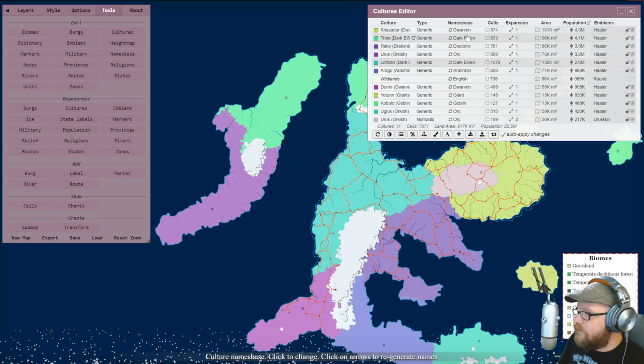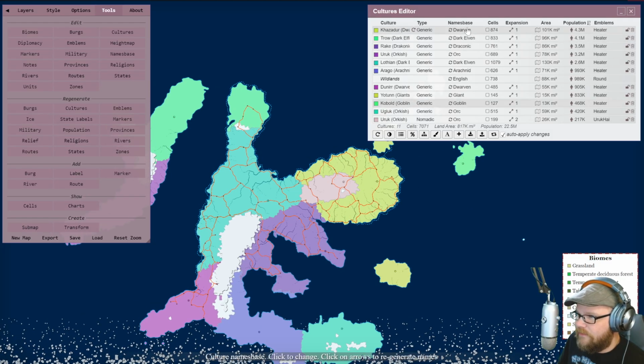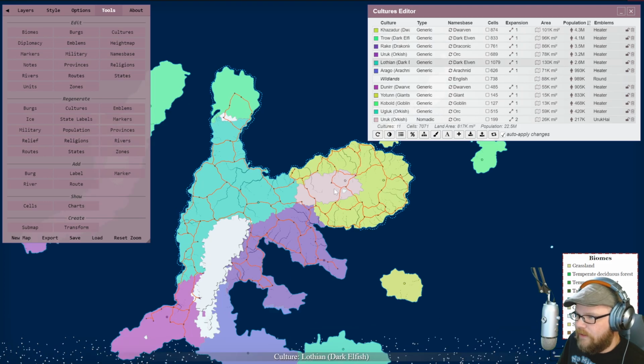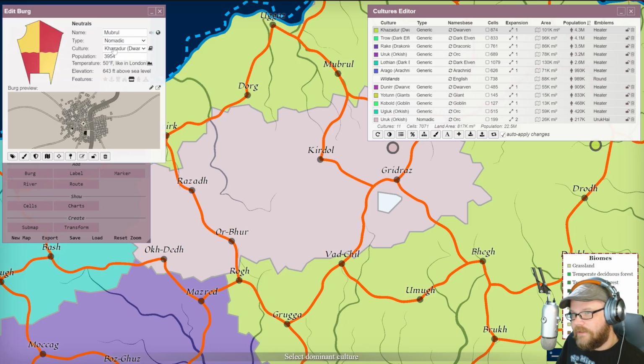So now we have dwarves over here in Khazad-dûr. And where's that one at? Take me to it. Oh, right there. It's kind of outlining it. Just very small. Over, I guess these guys. Mulbarol here. Yeah, these are the dwarves.